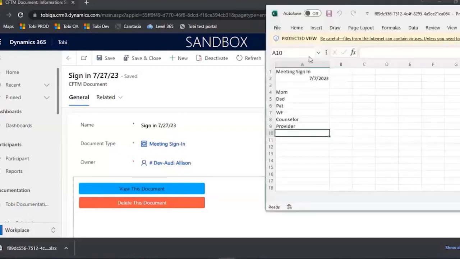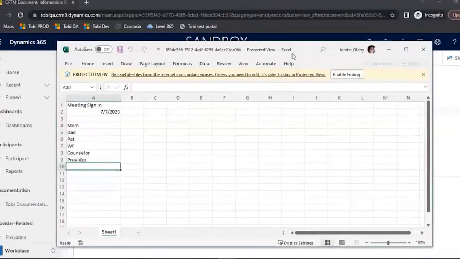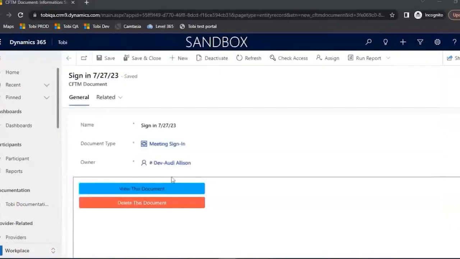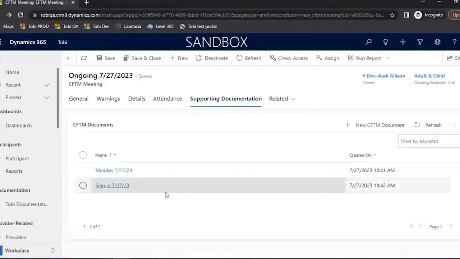Yep, same thing. Mom and the screen. Okay, so there's our meeting sign-in. So mom, dad, Pat, counselor were there. That looks great. And then we save it and save and close. And now we have our 2 records here on our supporting document page.